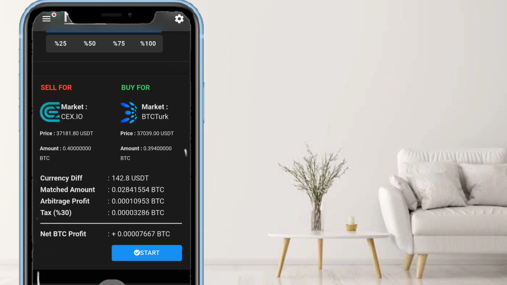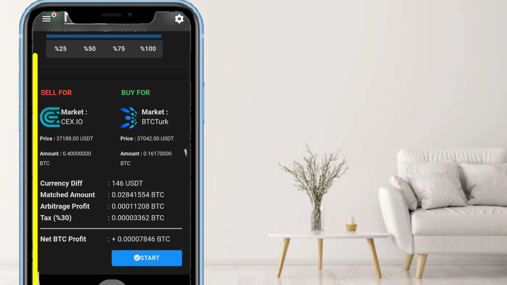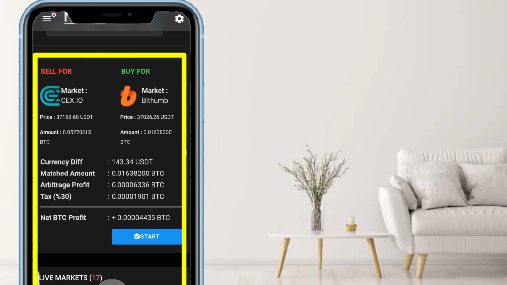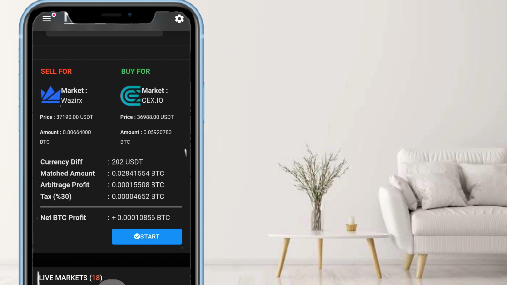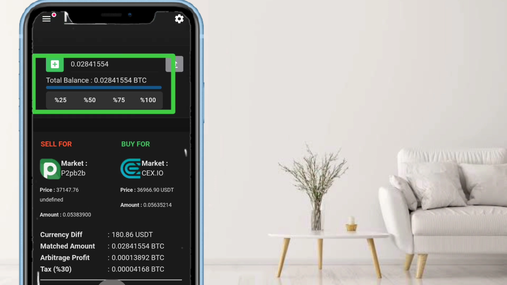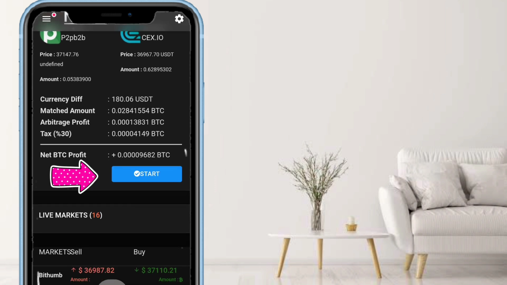Now in this section, you have to select the exchange pair you want to trade with, you understand. You just wait for some minutes or some seconds, then the exchange will change automatically. And also the currency difference, which is the profit, will also change. Also take note of their tax and the arbitrage profits. After you have taken note of all the information, you just input the amount, either 25%, 50%, 75%, or 100% of your capital, you understand. Then you click on start.